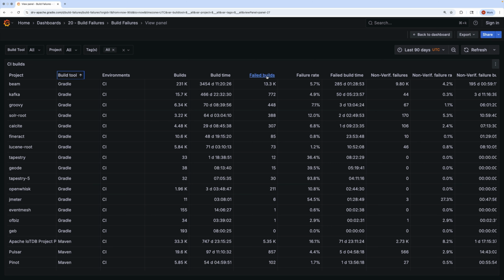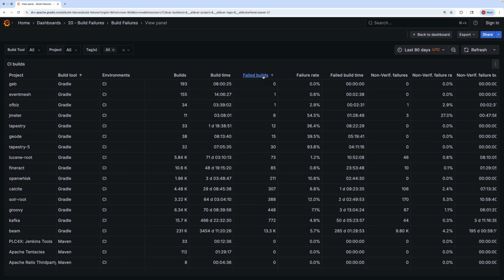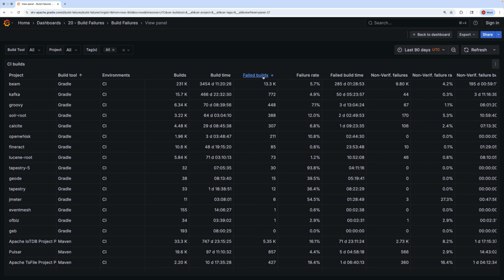Here's a key step. We'll shift-click on the failed builds column while the table is still sorted by build tool. This retains our build tool focus and sorts by the failure count, giving us the most problematic Gradle projects. We're really getting specific about where we need to investigate.